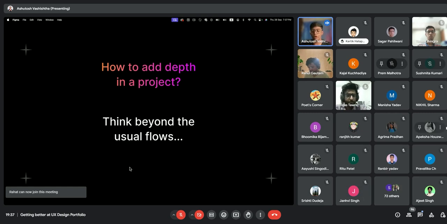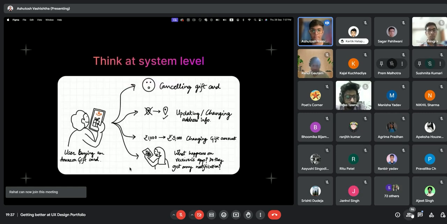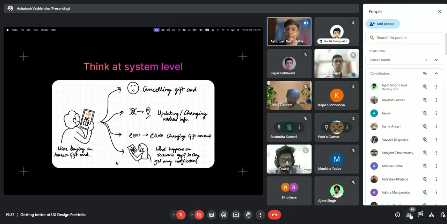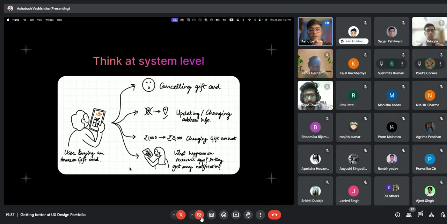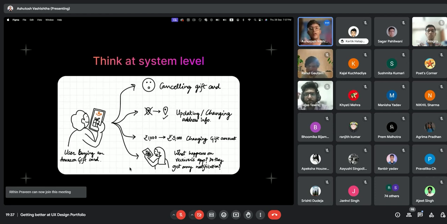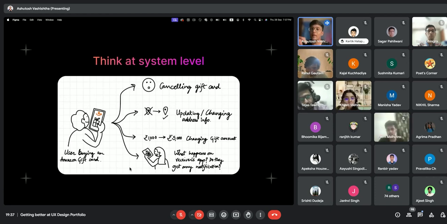I'm going to take an example of Amazon gift card here. You need to think at system level if you want to add depth to your portfolio. Simple as that. How? So for example, if a user wants to buy an Amazon gift card, right? That is your hero flow. That is the usual flow. I want to create a gift card flow. That's it. But think beyond that.